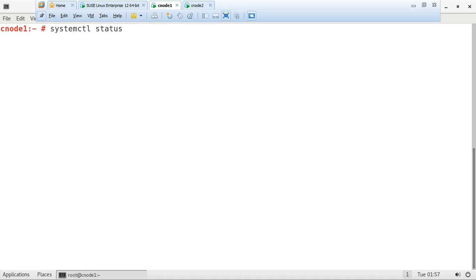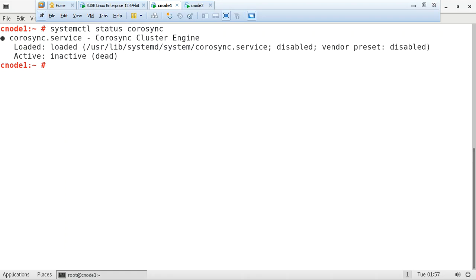systemctl status corosync, the cluster engine. This is disabled. Let's start the corosync engine.